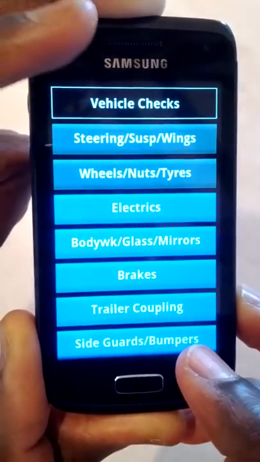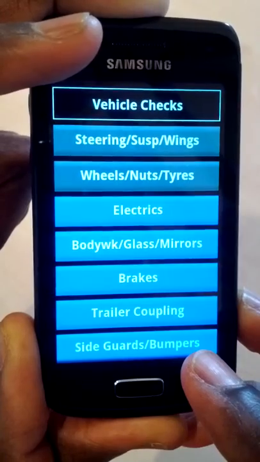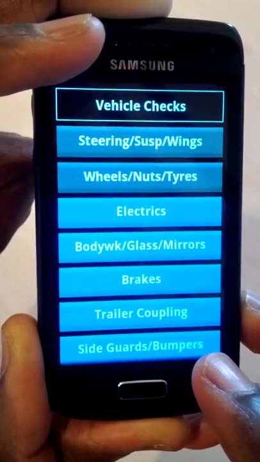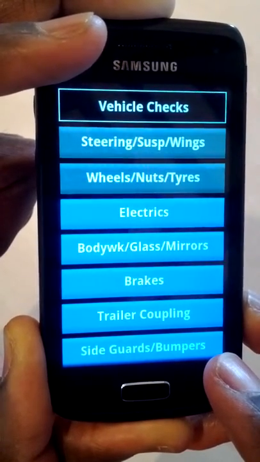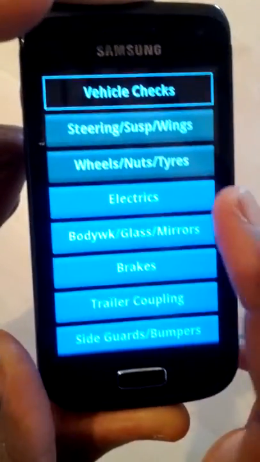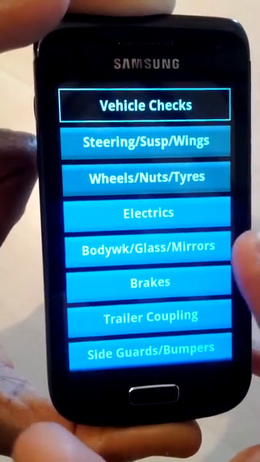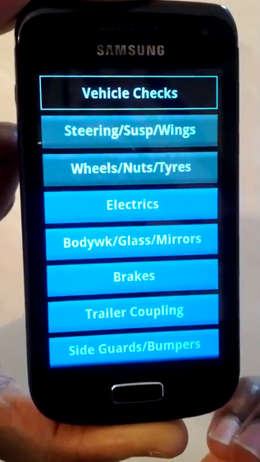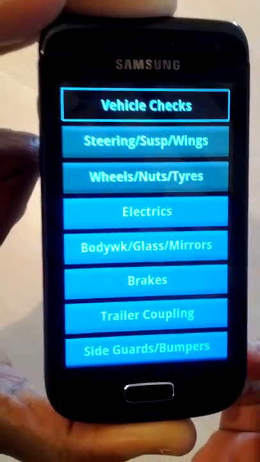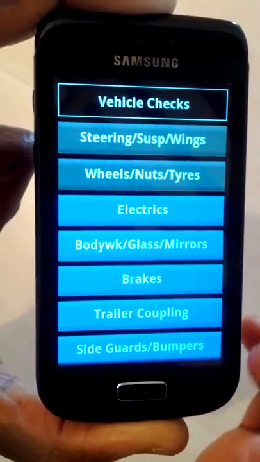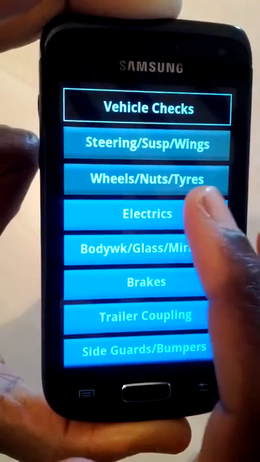There we go. As you can see at the top, we've got two grey buttons, which are the checks that I have completed. And lower down, we've got the blue buttons, which are checks which I haven't yet completed. So I'm going to make my way down this list and complete the rest of the checks.